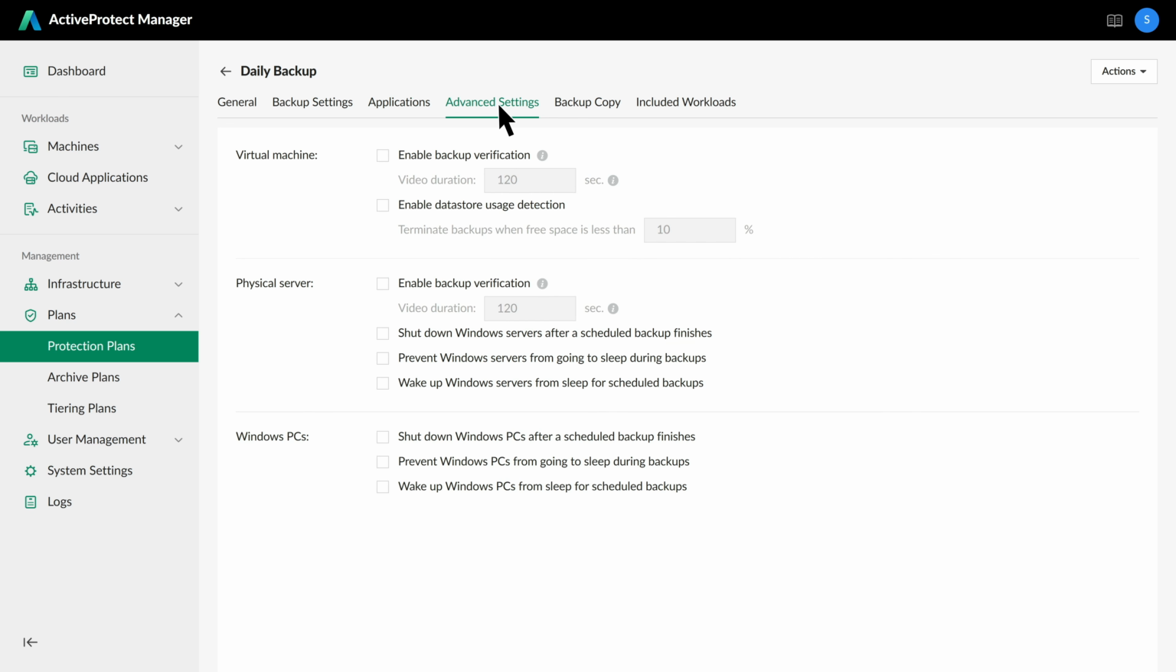The Advanced Settings section provides additional options for physical and virtual machines. For example, enabling backup verification allows the system to automatically run a restore test on a built-in virtual machine after each backup and record a video of the process to confirm data integrity.